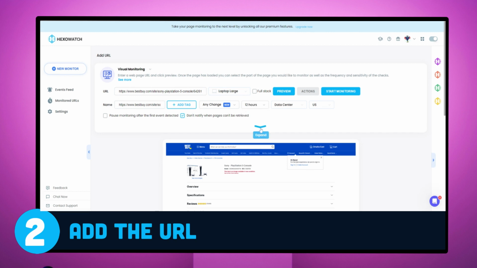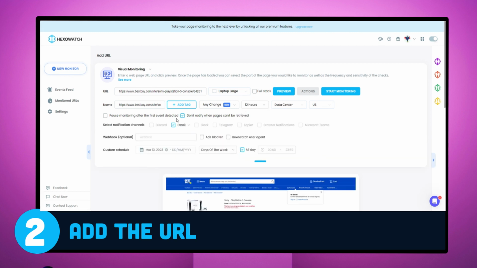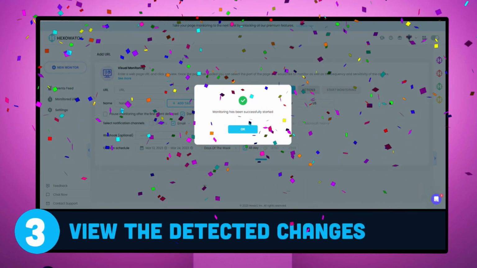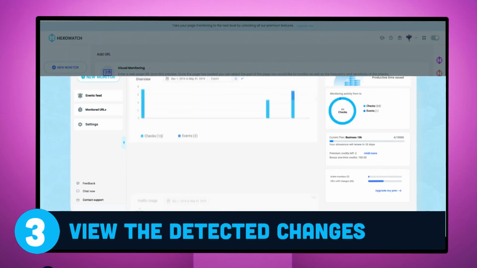You have the option to select your most preferred notification channels like email, Slack, Discord, Telegram, Zapier, Microsoft Teams, or browser notifications to get instant notifications when changes are detected. Before selecting the channel, be sure to have it integrated into your Hexawatch account. After filling in all the required information, click Start Monitoring. You are all set. In the final step, you just need to relax and view the detected changes.